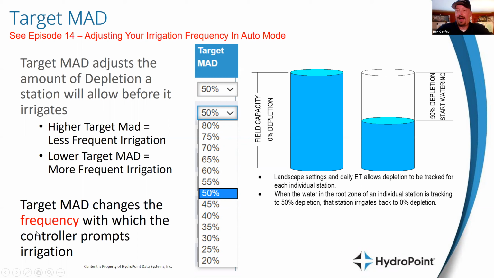With this one, I always put out the caution flag. I definitely recommend you stick to that 50%. And if you are adjusting your target MAD, keep it pretty close to 50%. I see it do wacky things when it gets way on the extremes on this setting. So stick to that middle ground and you will be in good shape. All right, so that is the nickel tour.